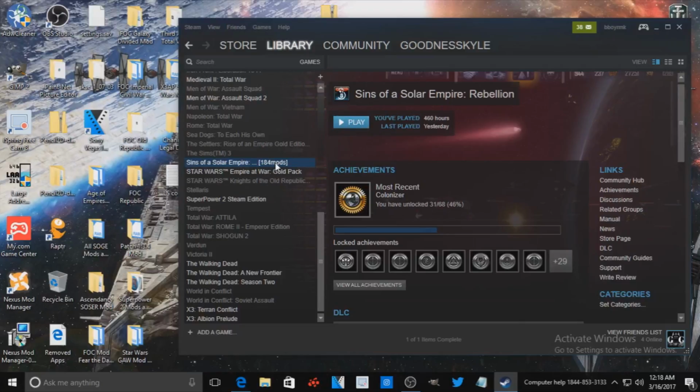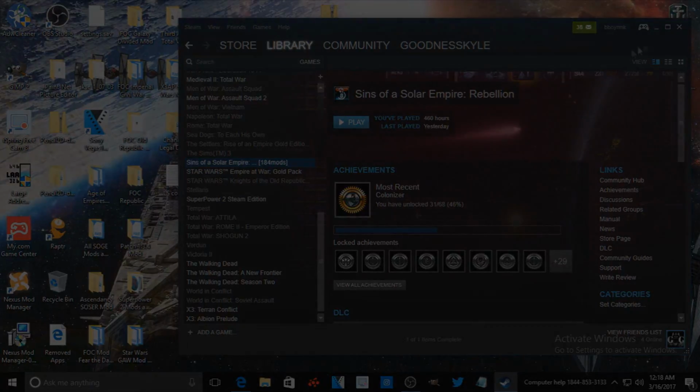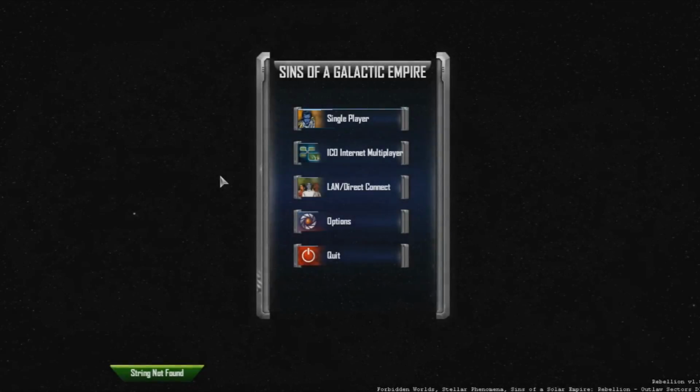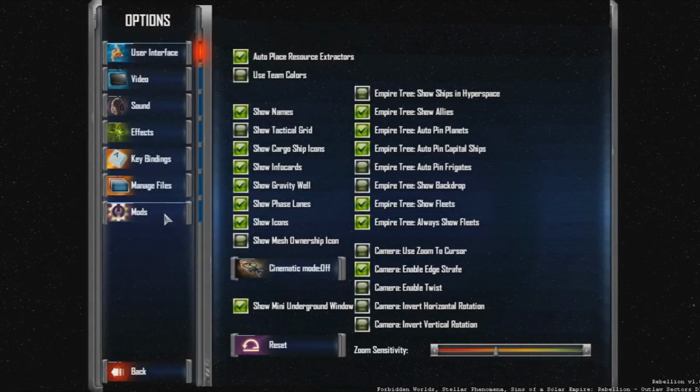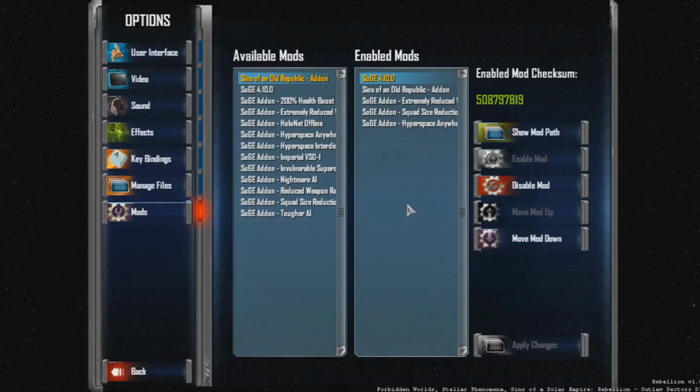First off, what I highly recommend that you do is go into Sins of a Solar Empire Rebellion, the game. And I will show you that now. Once you are in Sins of a Solar Empire Rebellion, it will not look like this, by the way. This is just because I already have the mod installed. It will have the vanilla main menu. But when you get inside of the game, what you must do is go into Options, go down to Mods, and click on Show Mod Path.